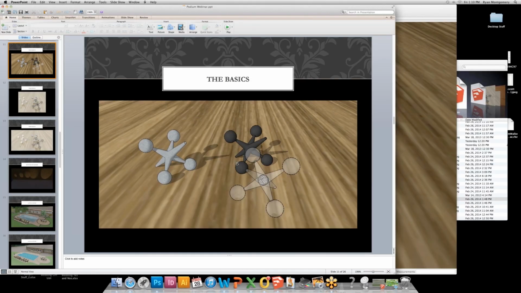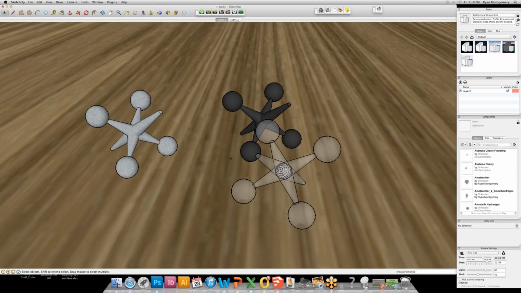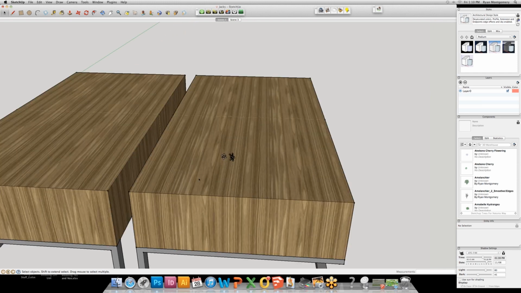So here, if I just exported this SketchUp scene as is, this would be the final image result. That's not that great. Basically, all it is just a little table with some jacks on it.